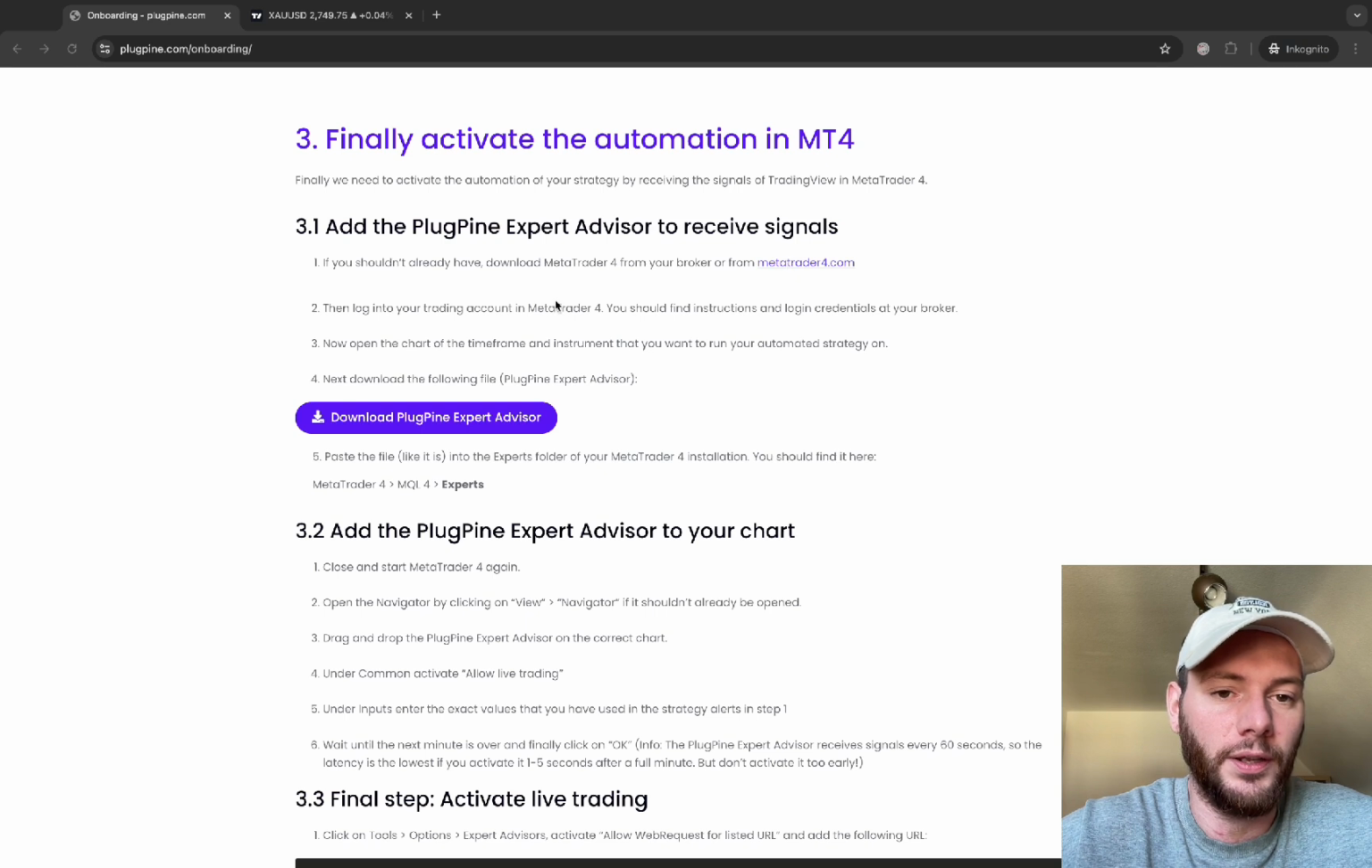You find the link over here. Just click on it, download it and install it on your computer, and then you need to log into it. And I'll show you how it works. You find the login credentials at your broker.